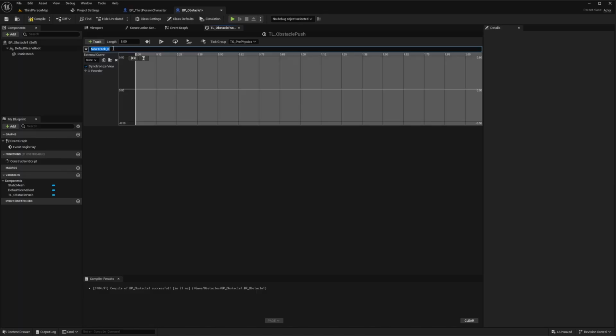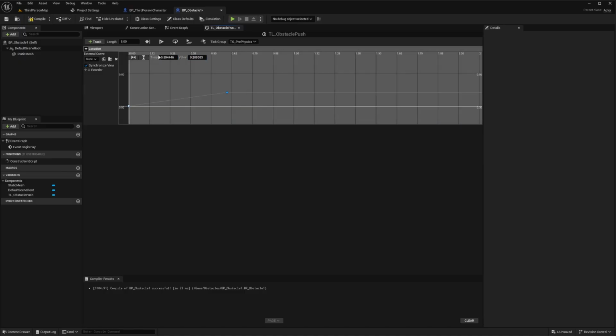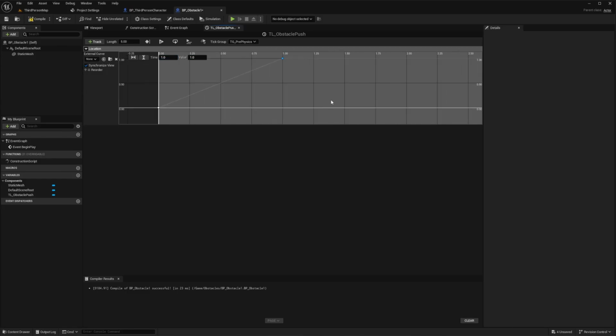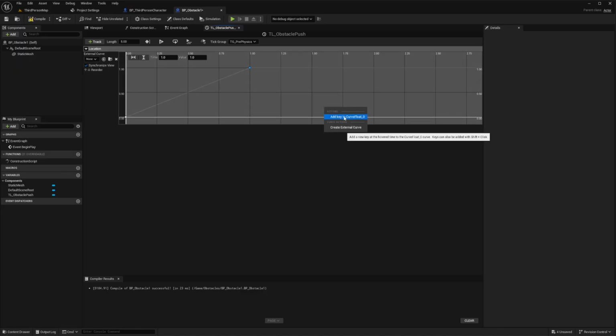This one will be a float track, and we can name this location because this is going to determine the location of the cube obstacle. So we'll start by adding a key. First one's going to be at 0 time and 0 value. So starting off at 0, 0. Let's add another key. This one's going to be at time 1, value 1. And we can adjust these values in a little bit here once we get a little look at how this is working.